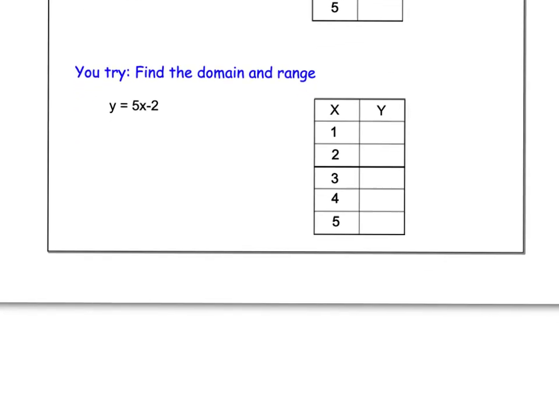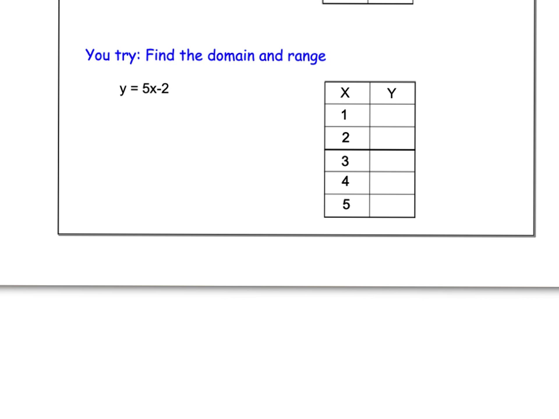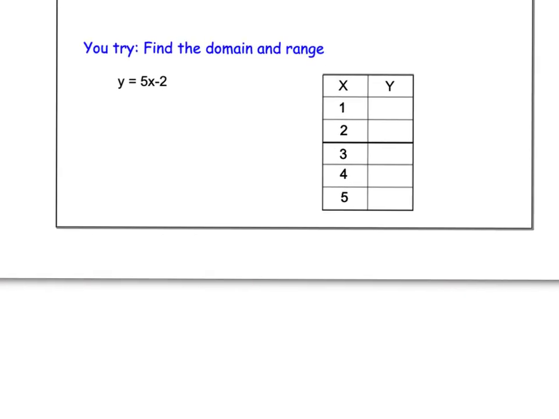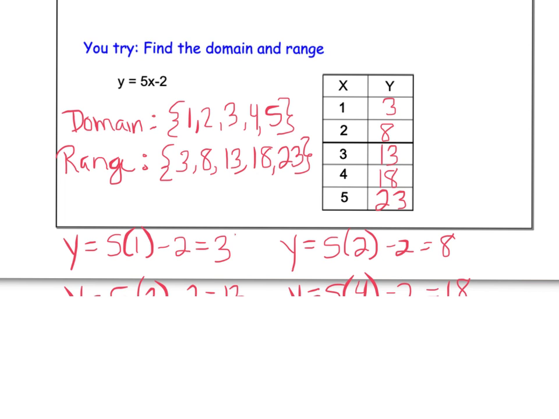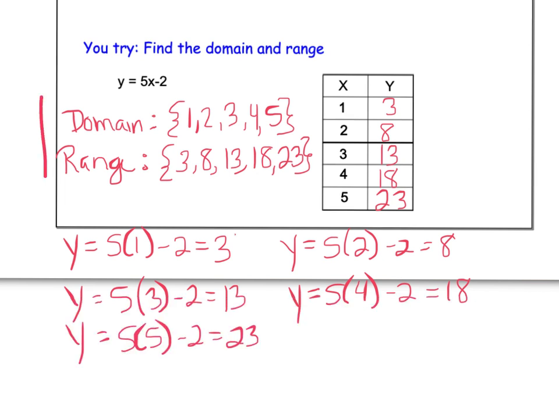Let's have you just skip down and you find the domain and range of this example here. Pause the video. And here's your domain and range that you should have seen.